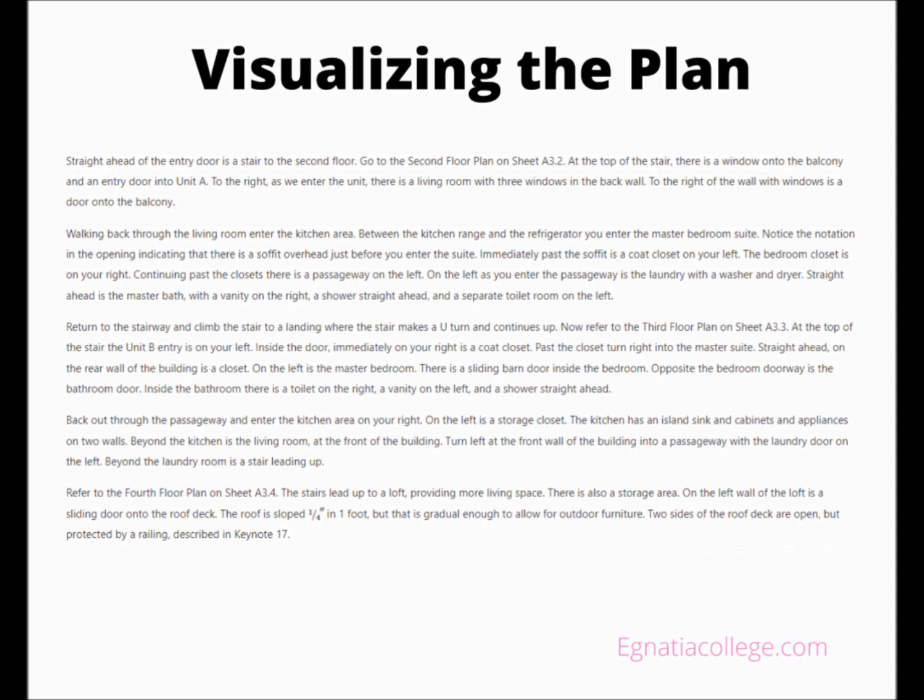On the left wall of the loft is a sliding door onto the roof deck. The roof is sloped 1/4 in 1 foot, but that is gradual enough to allow for outdoor furniture. 2 sides of the roof deck are open but protected by a railing, described in Keynote 17.